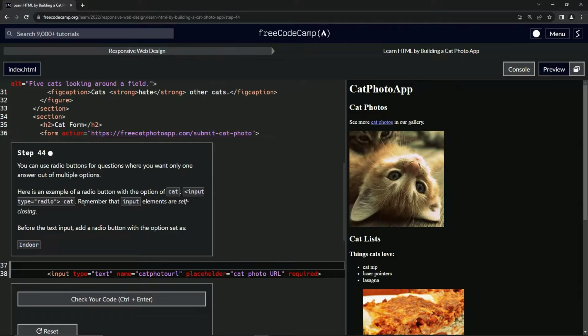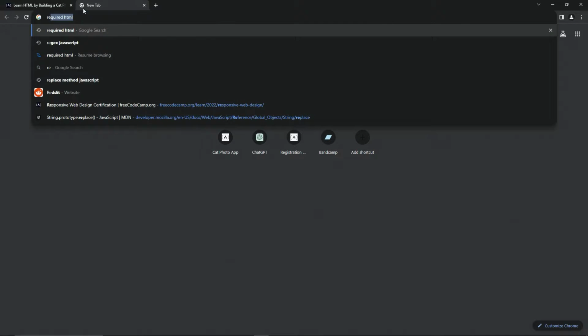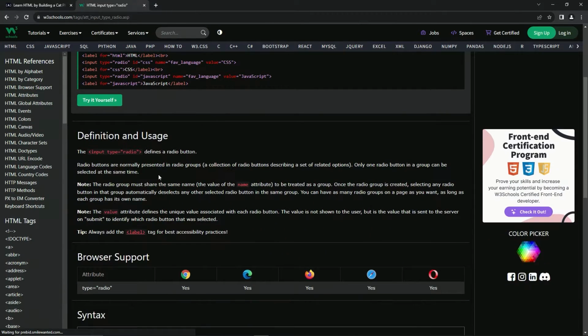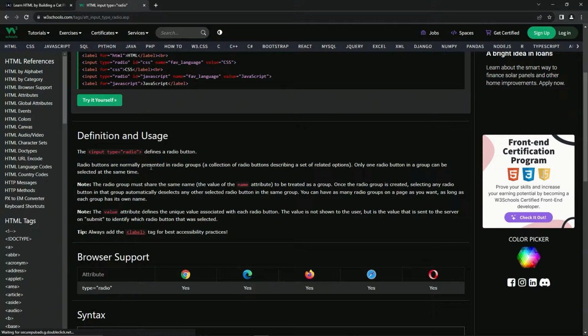Anyway, we're going to remember that input elements are self-closing, right? Before the text input, we're going to add a radio button with the option set as indoor. Let's go look up radio buttons while we're at it. Let's search radio input HTML like this. We'll open this up, and you see there's actually a little bit more to it than that.